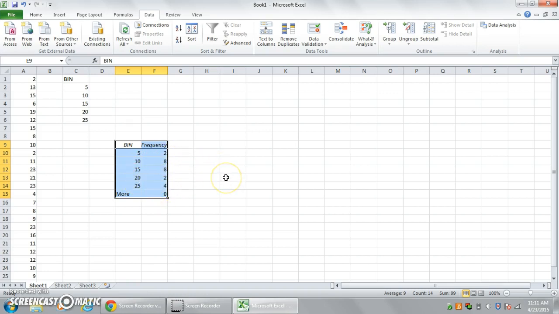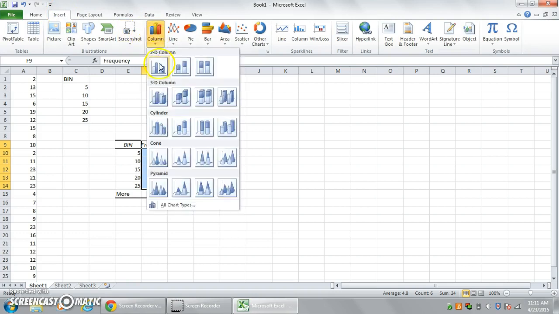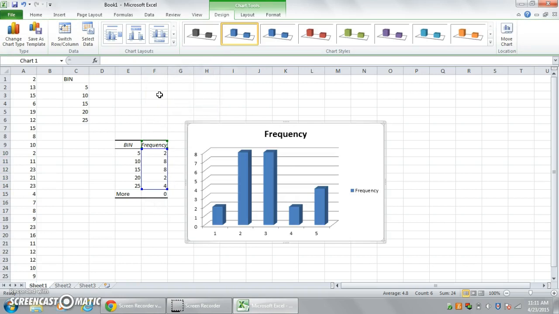And then the final thing you want to do after you've created a frequency table is create your histogram. With this frequency selection, I'm going to select this column, this set of data here, and go to Insert. And I'm going to make a 3D column graph. And that's it. Boom, you have your frequency histogram.